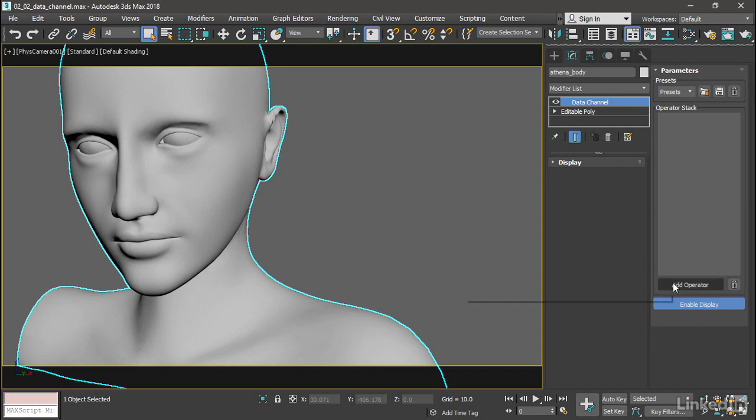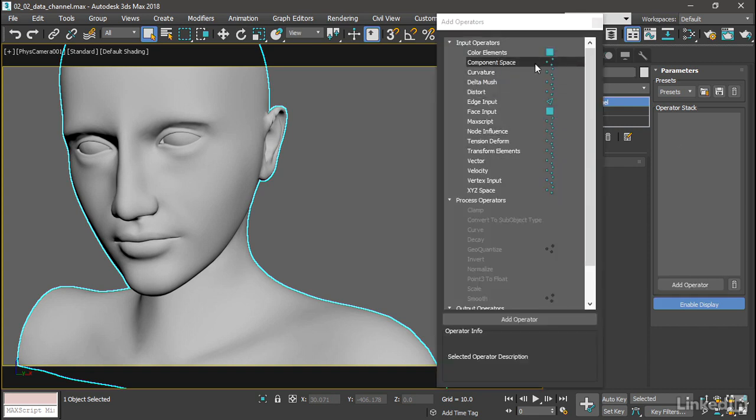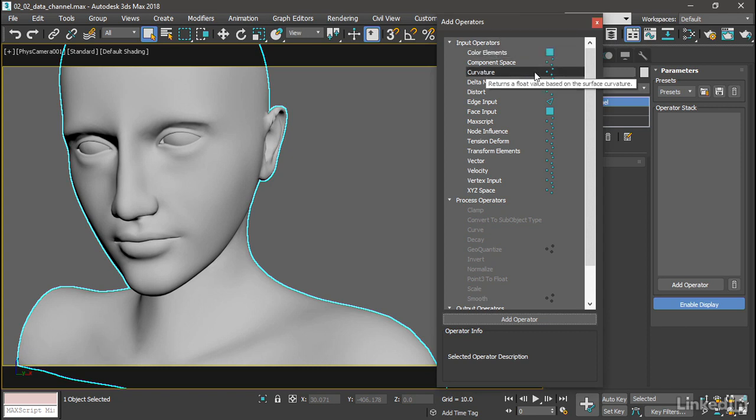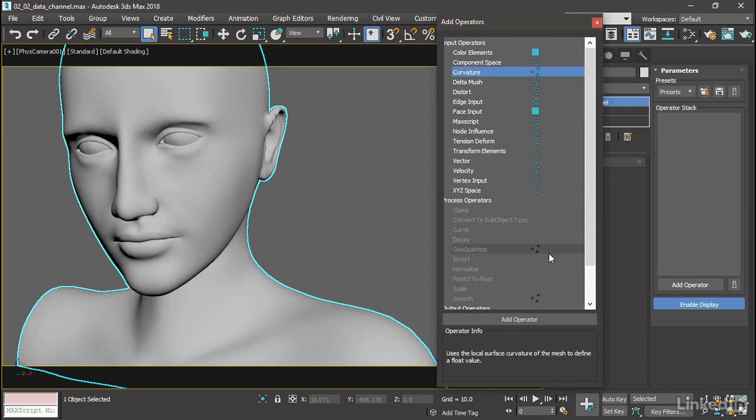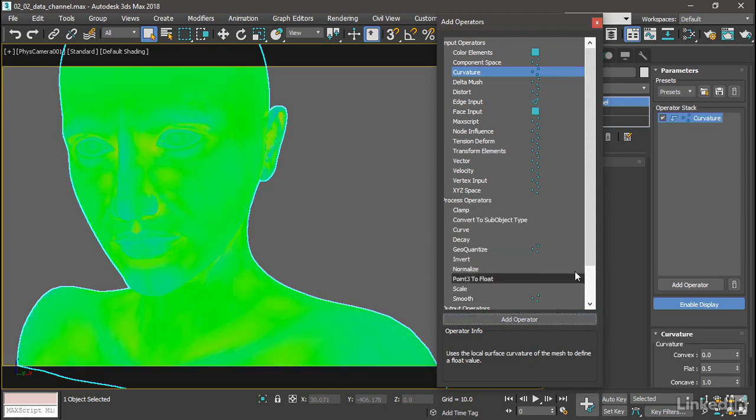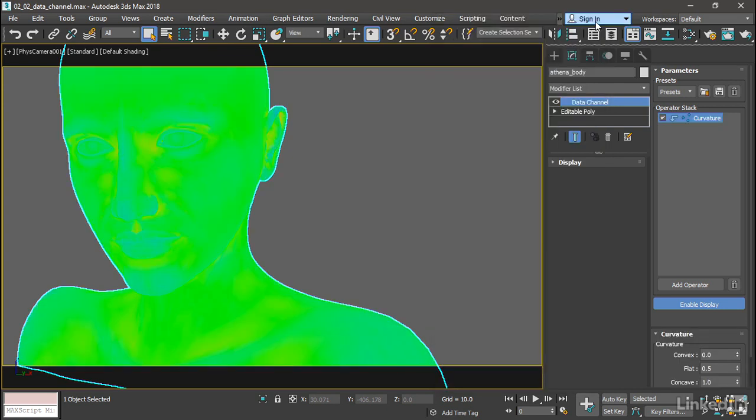Click on Add Operator, and in the Add Operators dialog, under Input Operators, we've got Curvature. And note that it has a sub-object vertex icon next to it, indicating that we'll be operating on the vertices of the mesh. Select Curvature and click Add Operator at the bottom of the pop-up dialog. And we can close the Add Operators dialog.